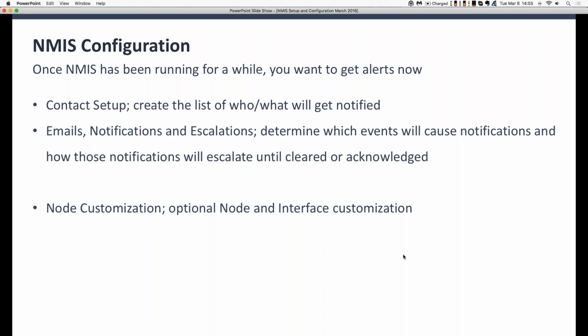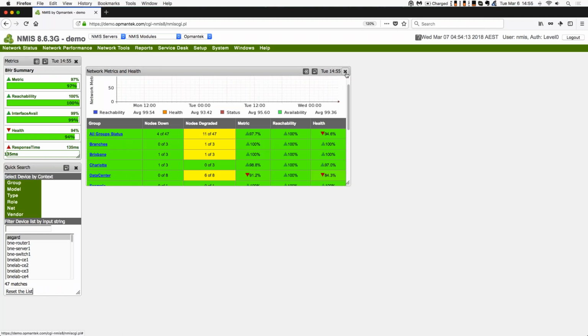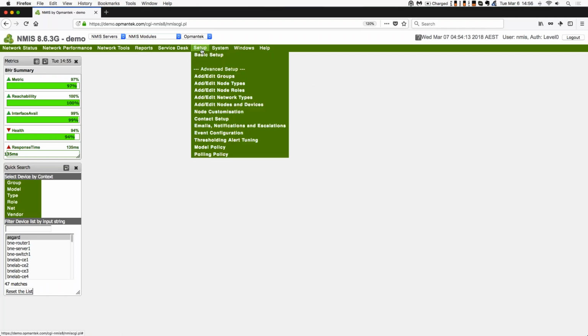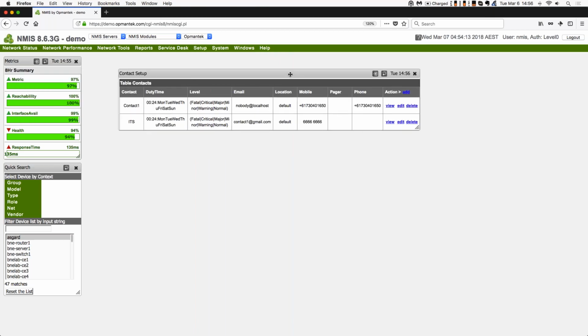There's a couple of pieces that are in that. The first thing that you end up doing is you end up creating contacts. So let me close out the network metrics and health. I'm going to go back to the setup window. So many things now are in this setup menu. Contact setup. So before you can generate an email to someone, you have to make a list of the someones. So these are just two examples that are here.